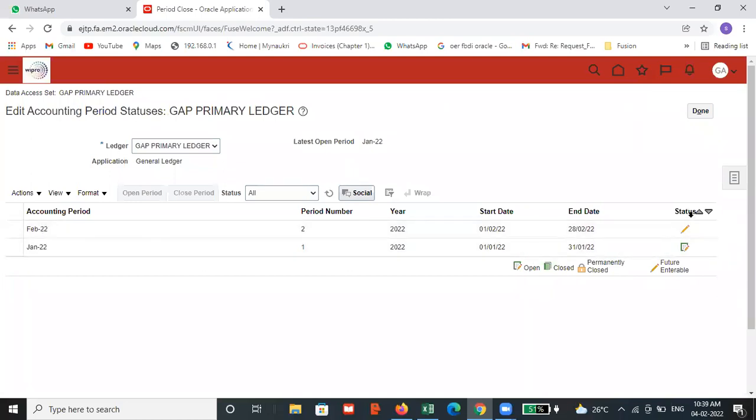So here the status is there, at the bottom right side. It is future enterable. February is future enterable, and January is open. And these are the statuses: permanently closed, open, closed, future enterable, never opened. If it is already never opened, we open it. These are the 5 types of statuses in the period.